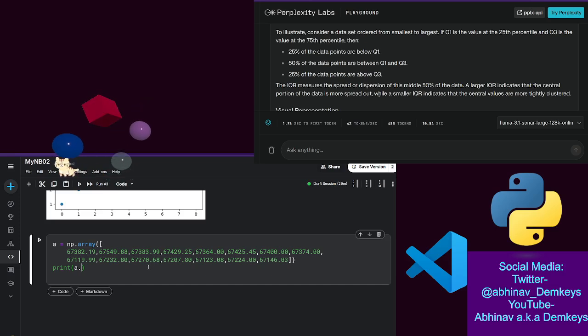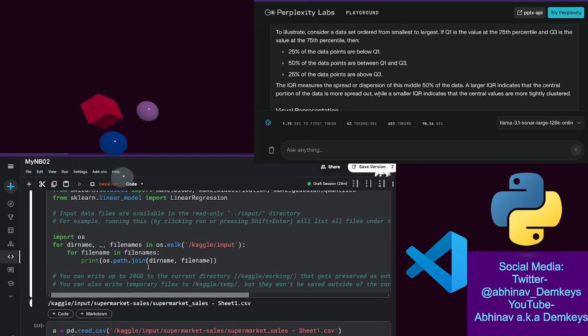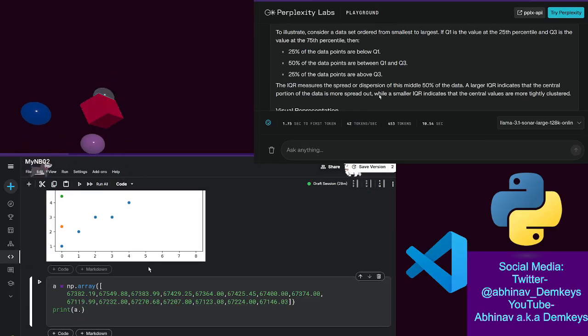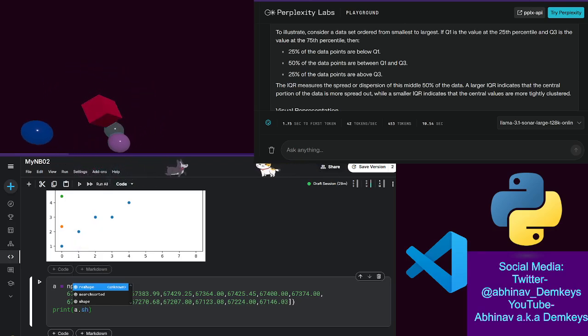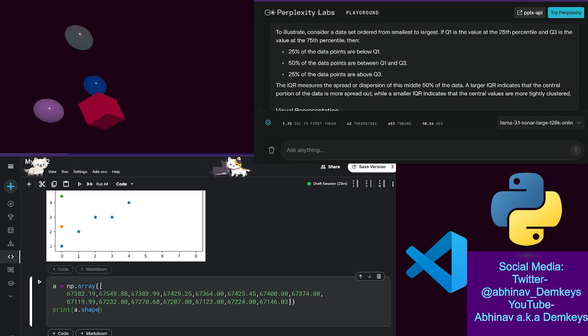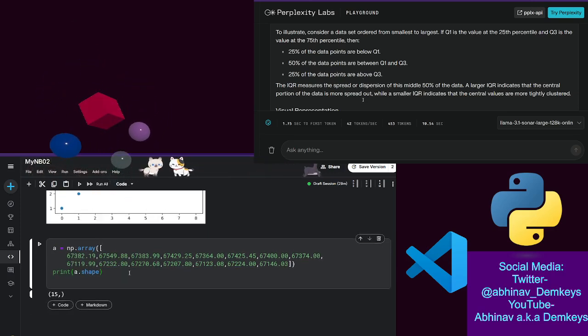What was I doing? Yes, I was supposed to go and run this thing. So after running this, I'm expecting IntelliSense to work. Okay, yes, it does. Great. So I want to print out the shape. So this is 15 values.